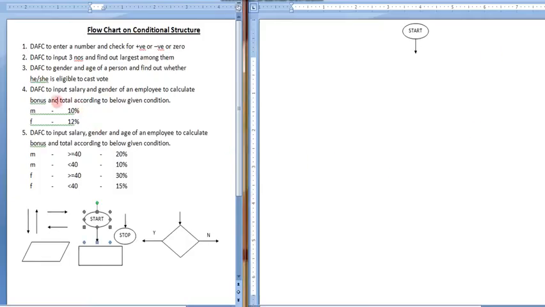Next question is saying to input salary and gender of an employee. We will input salary and gender, meaning male or female, and the employee's salary, meaning how much he is getting at month end. Thereafter, we will calculate the bonus and total.